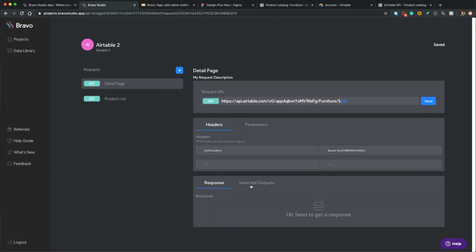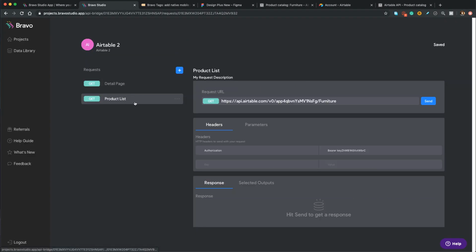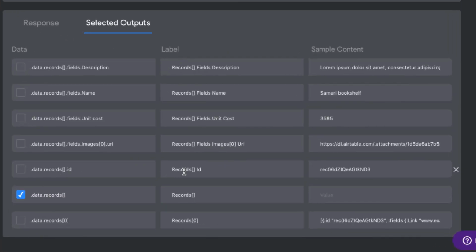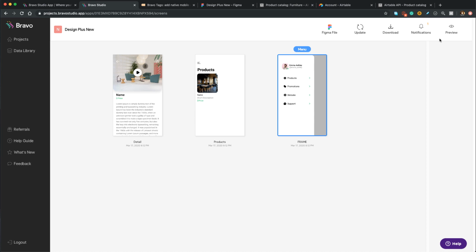Alright, and now let's select these selected outputs in our detail page request. And here, as you can see, we have the ID label. However, it is capitalized. So let's change it to ID. Alright, so now let's go to our product list request and select the selected outputs. And here we have data records ID, okay? We need to change its label to ID, but remember that it shouldn't be capitalized, okay? It's so important.